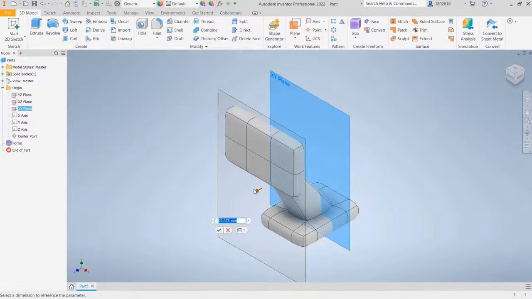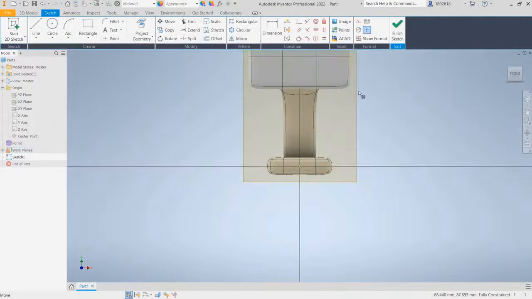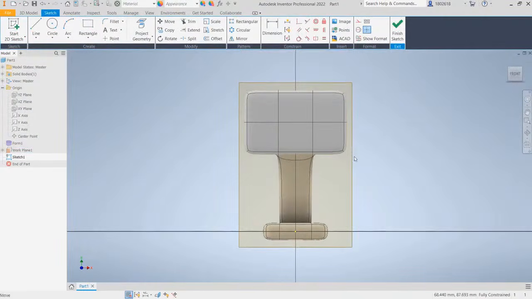Then specify the distance 80. Then click OK. Select Start 2D Sketch under the 3D Model tab. Select the plane. Then drag it to the center. After that, just select the Slice Graphics on the lower side of the graphics window.